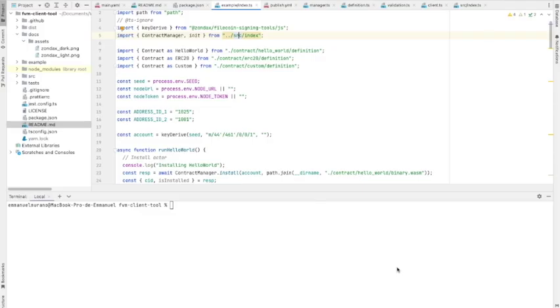In this video, we are going to talk a little bit about how the client tool that we have created for you works, and I will give you some intel on how to use it to test and interact with your smart contracts. The project is a really simple one. It has only one class called Contract Manager, and it can be used to interact with your smart contract.